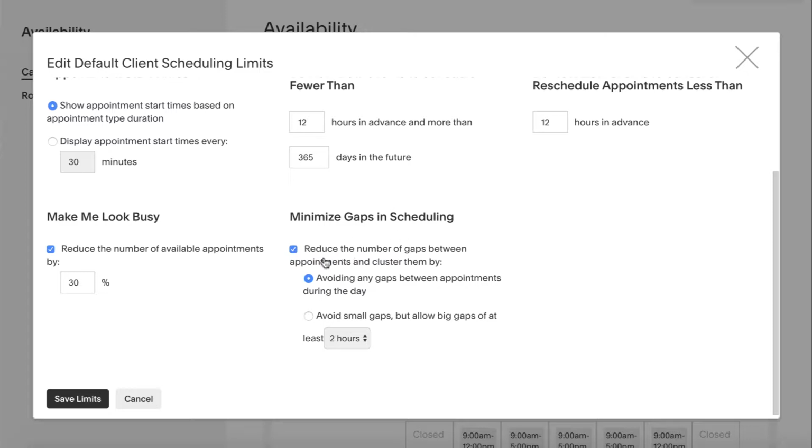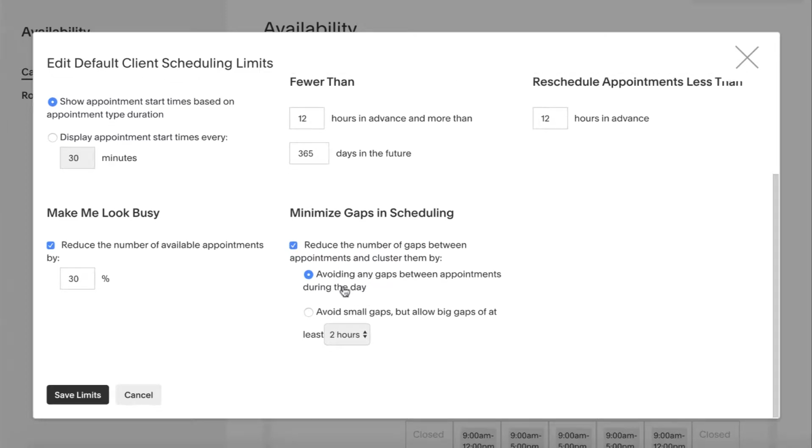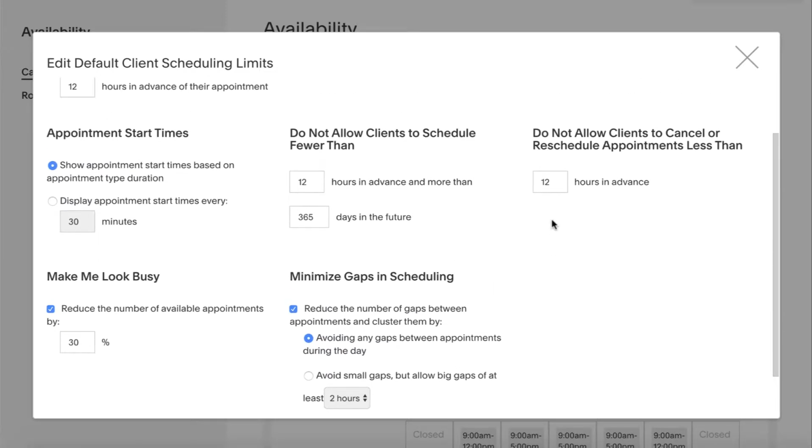In the scheduling, I like to tick this because it allows you to avoid, or try and avoid, certain gaps, or have larger gaps, so that you can do some other tasks in the day and you're not just getting stuck with a 15-minute call and then another 30 minutes and then another 15-minute call, but instead you can cluster them together.